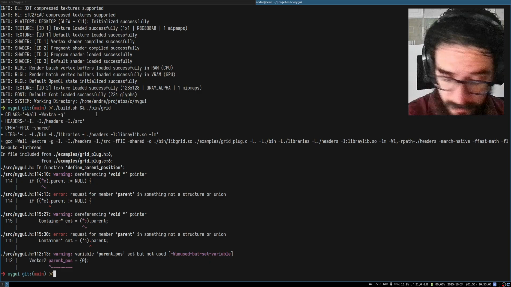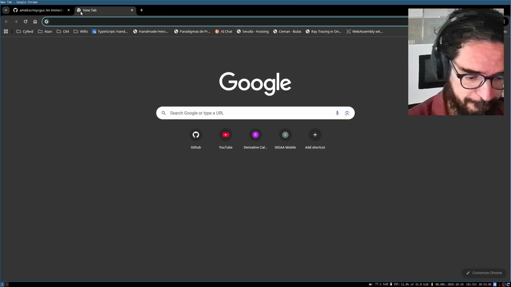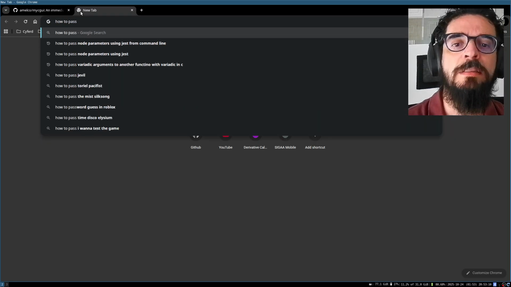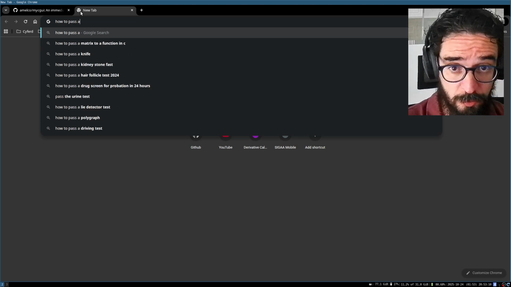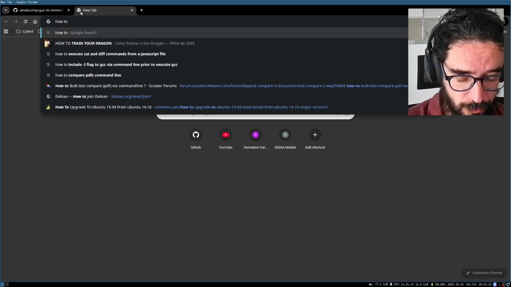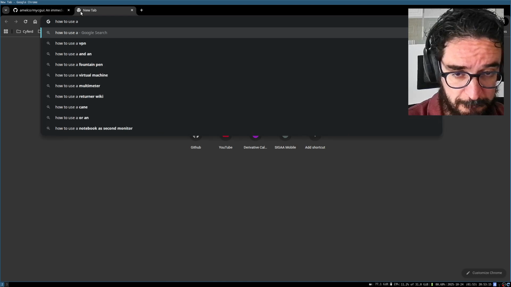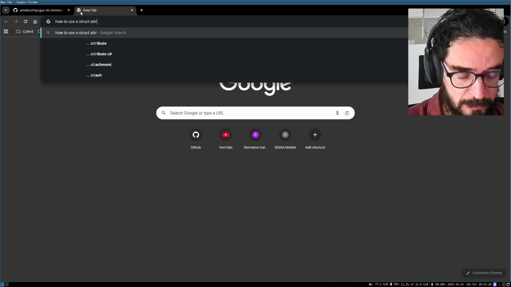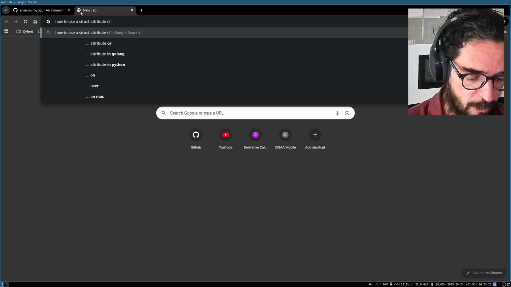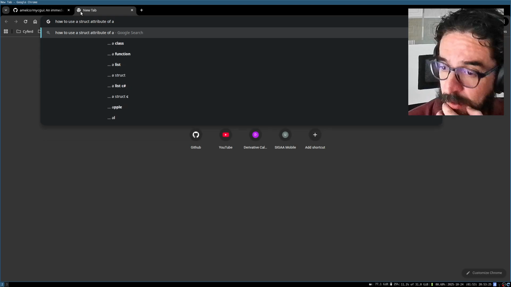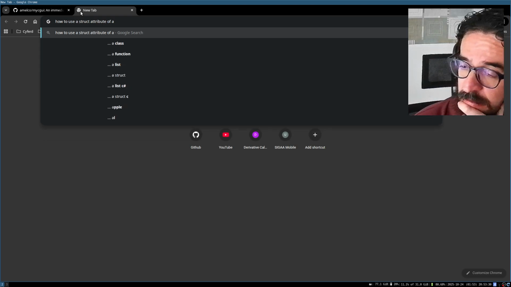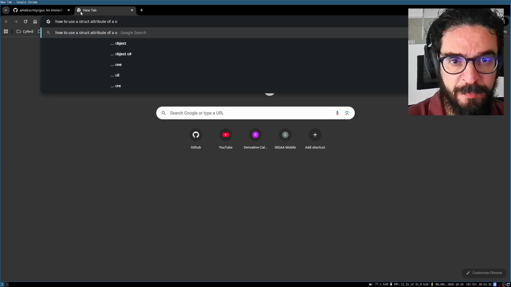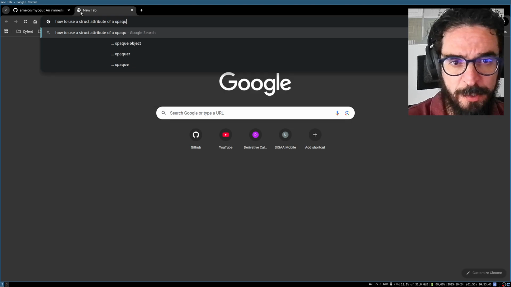Yeah. How to be generic in pointers in C. How to pass a struct. How to use a struct attribute of a, how do you call it, this void pointer struct? There's a name for that. Opaque. I think it's opaque pointer.